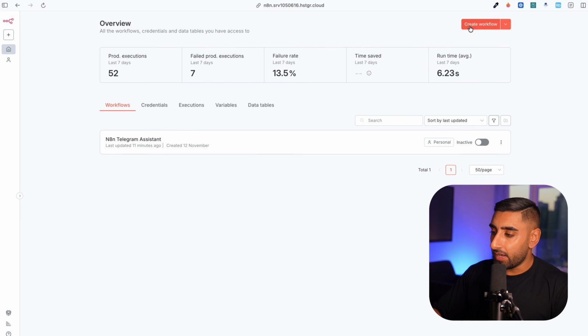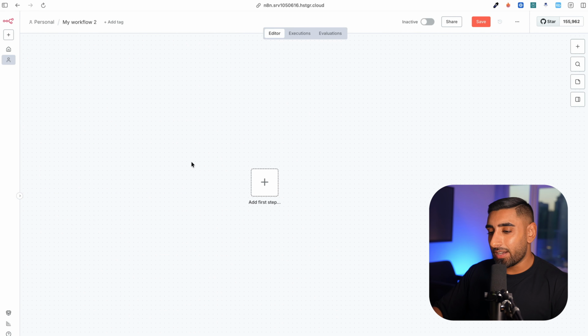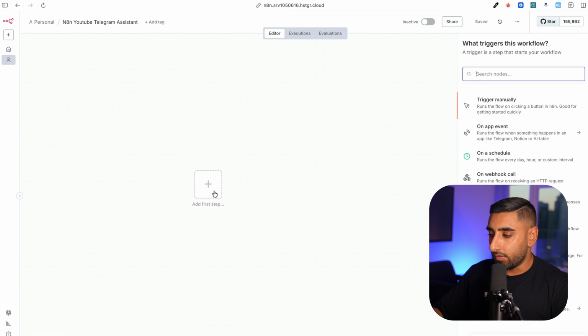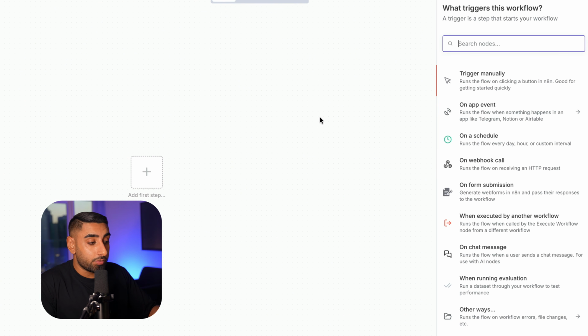First step, we want to go ahead and click on create workflow. So now we've got our clean workflow board. We can actually go ahead and name it. So I'm going to call this one n8n YouTube Telegram Assistant, right? And the first step that we want to go ahead and do is add the first step. Now, this is our trigger. What triggers off the n8n to run in the first place, right?